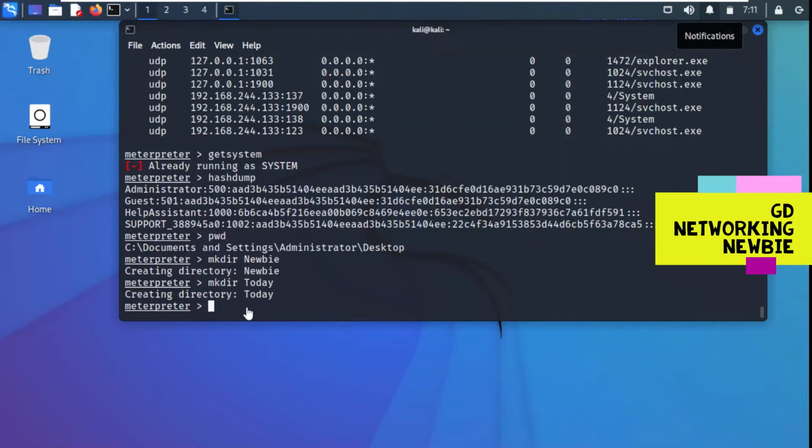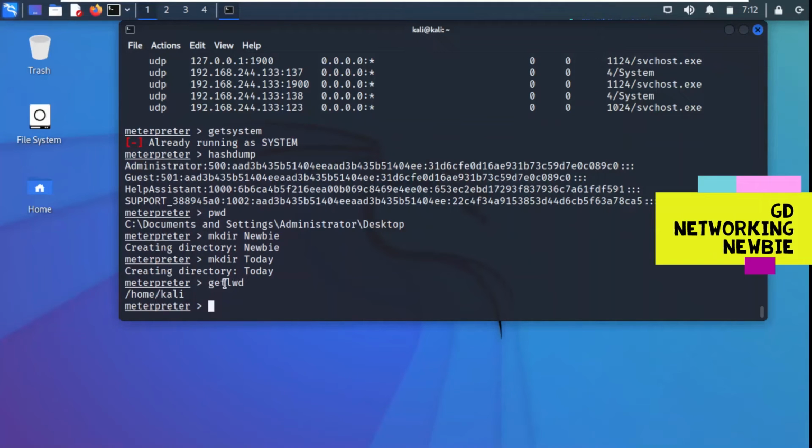And in the same way, let's say we are going to create a file on our local machine. So when we use pwd, it is going to show us the current directory of the Windows machine, even though we are at the Kali Linux machine. Then how to see our directory here of the Kali Linux machine? That is, I think, get local working directory. I think this is getlwd. Let's try it. Yes, so getlwd gives us the directory of Kali Linux where we are working, right? So this is the current Kali Linux directory.